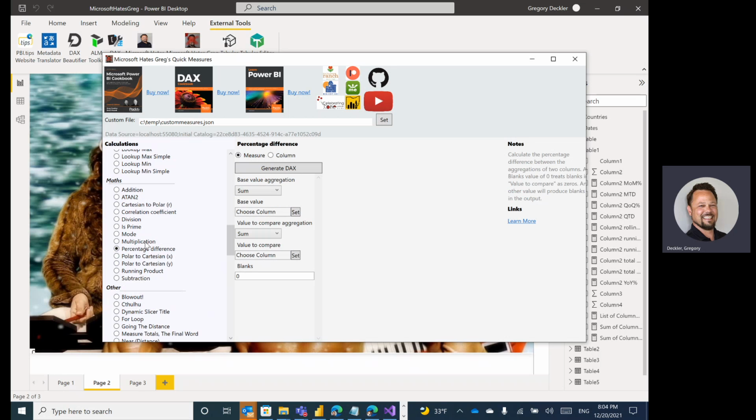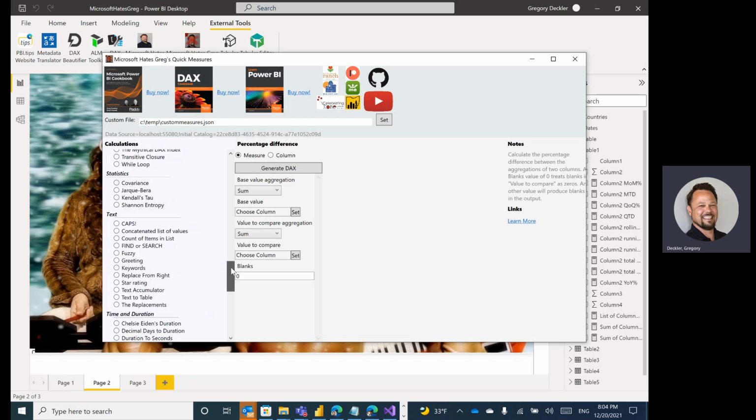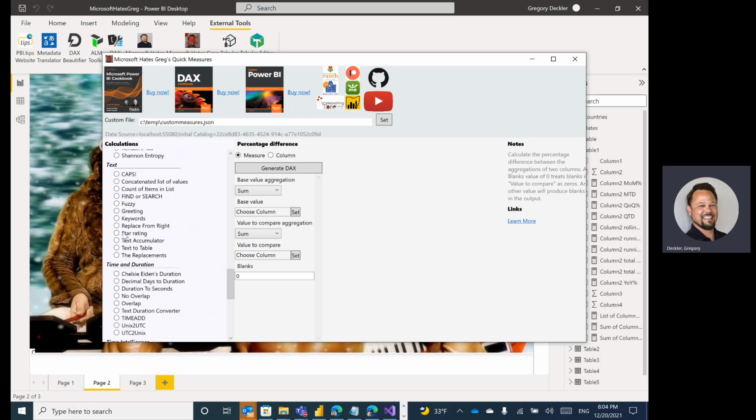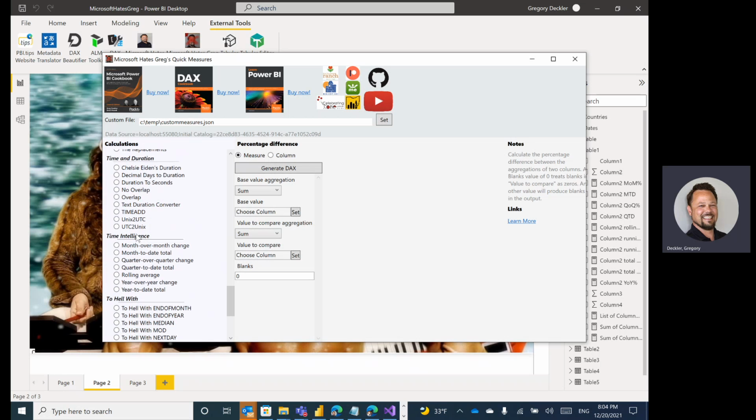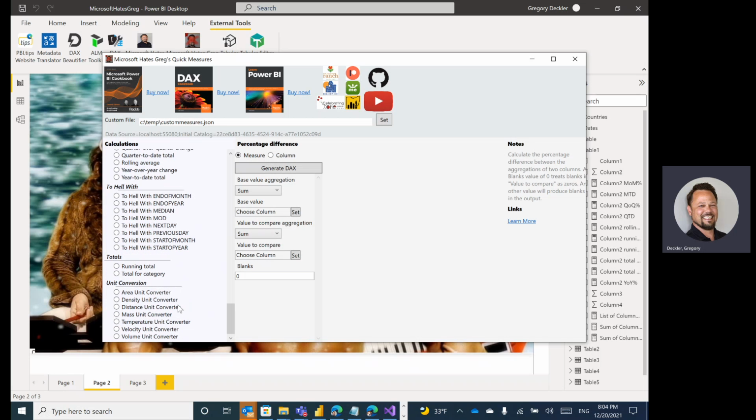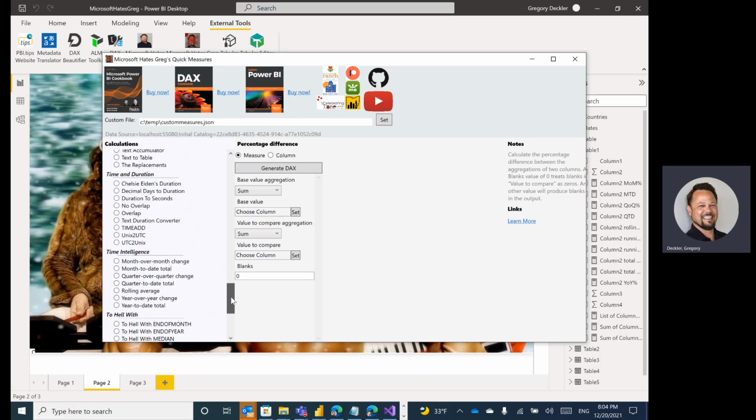Percentage difference was one of the new ones. And then under text, I have the star rating, and there was another one, concatenate a list of values. And then I kept the time intelligence ones under time intelligence. I thought about putting them in date intelligence, but I decided not to. And then again, same for totals. So I have the totals here as well. So all of the quick measures that are in Power BI Desktop, you can now create within MSHGQM. So now you have a central location to create all your quick measures, if you will.